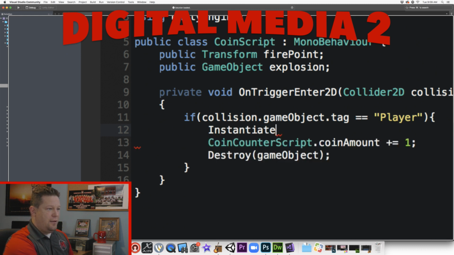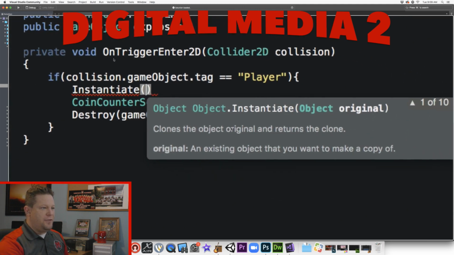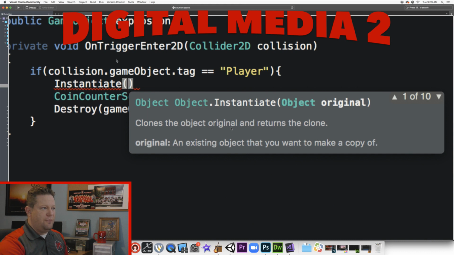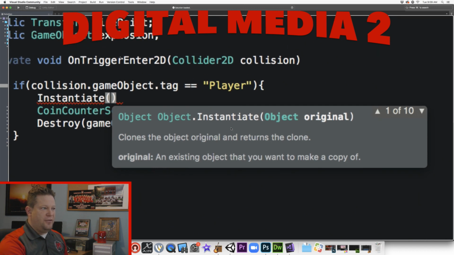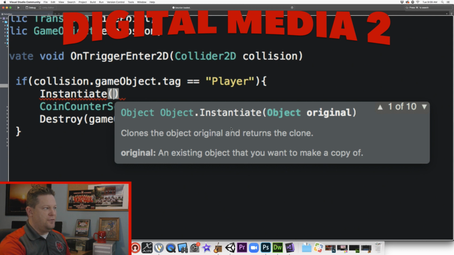Okay, and hit instantiate. And then we've got some parentheses. And the nice thing about this, if you're in Visual Studio, it gives you a good idea of what you need to put into the parentheses. We know that according to this, we have to put in an object, and then we're going to put in some transforms according to that.